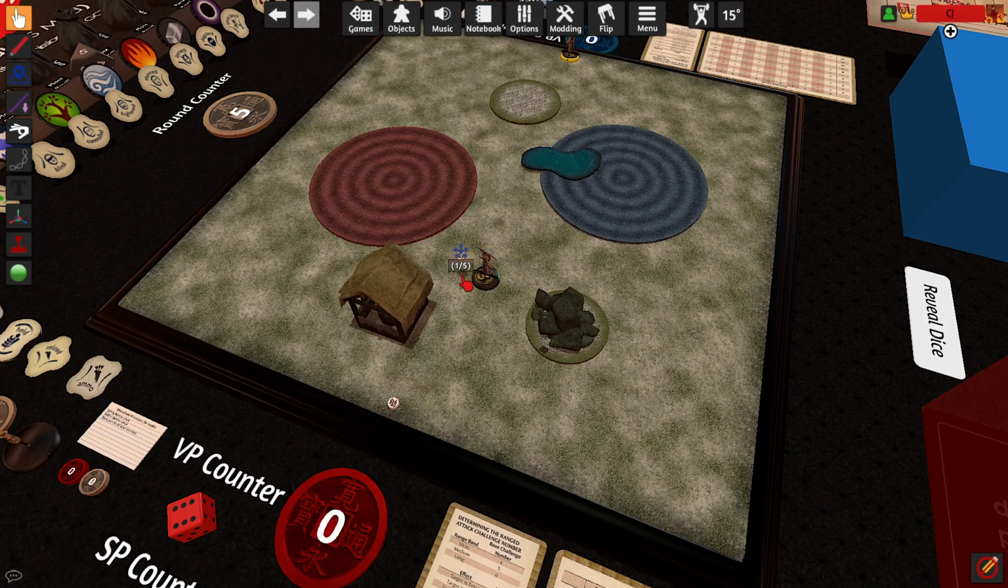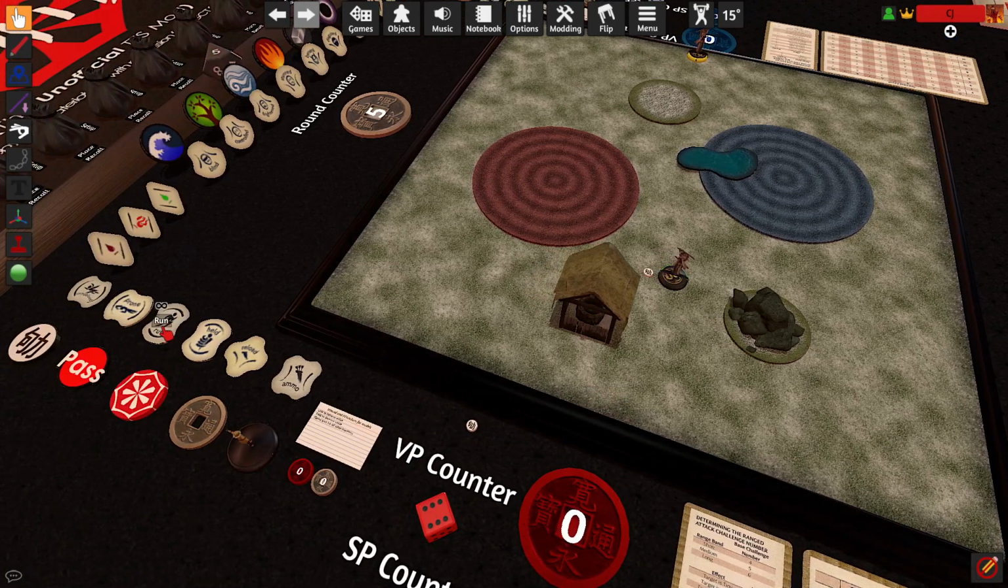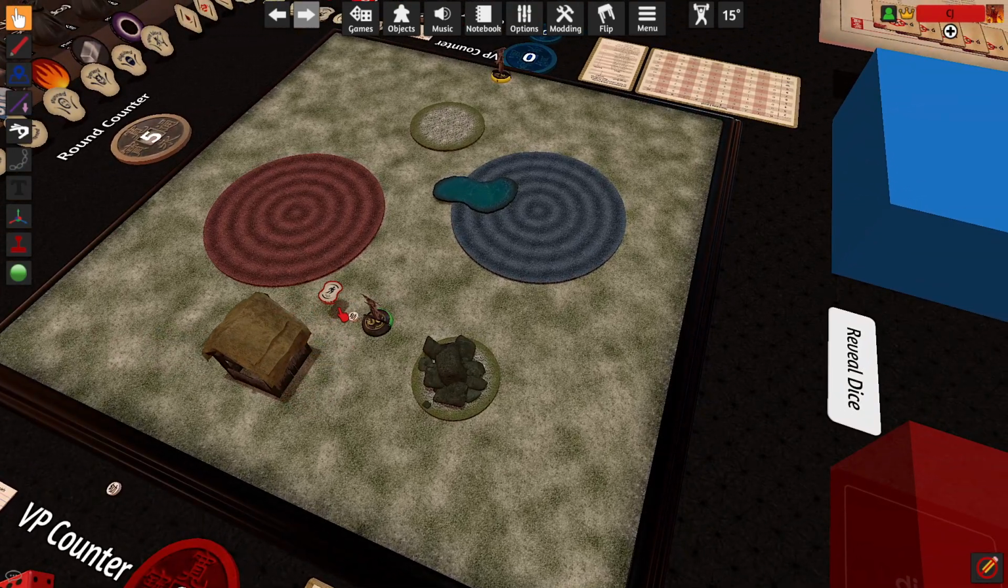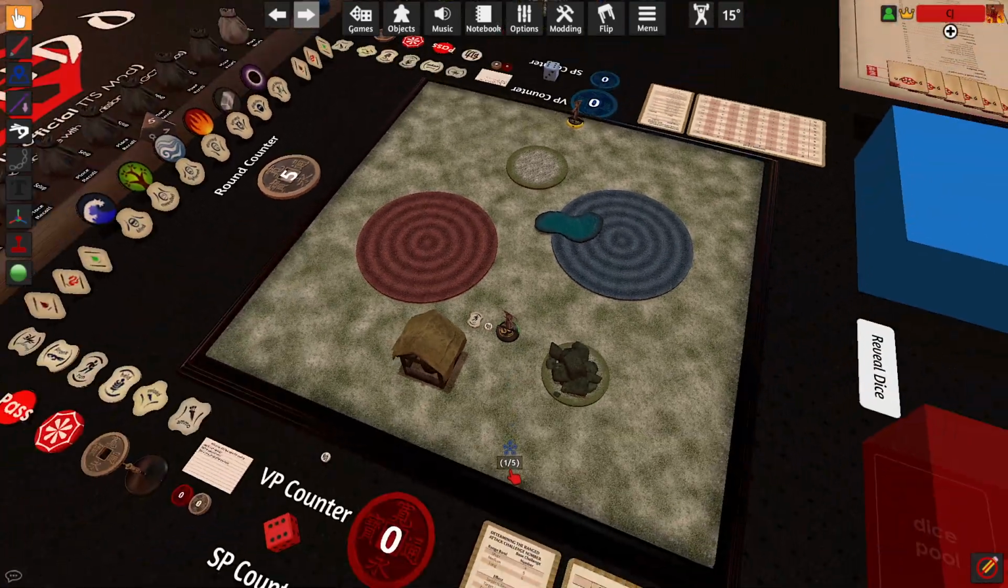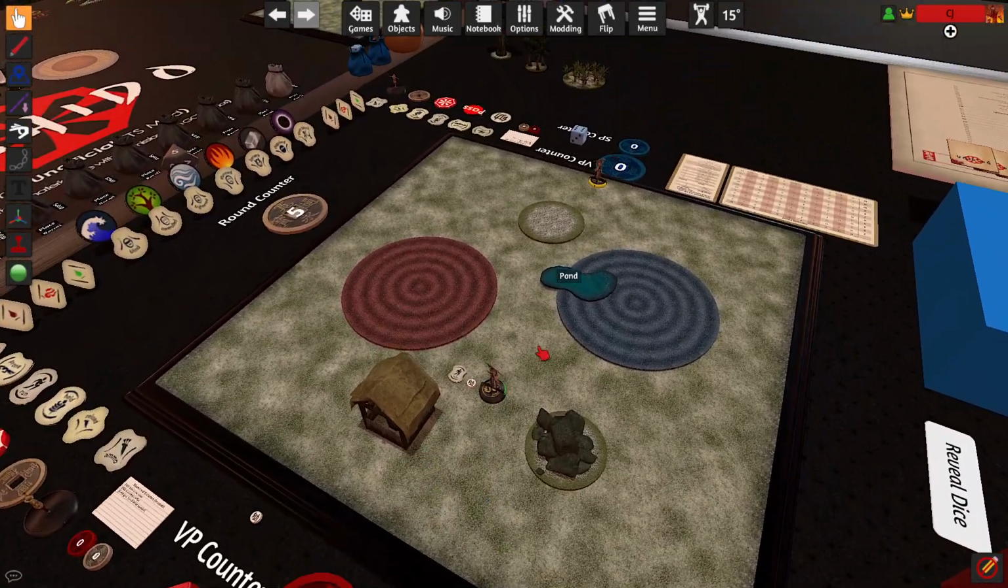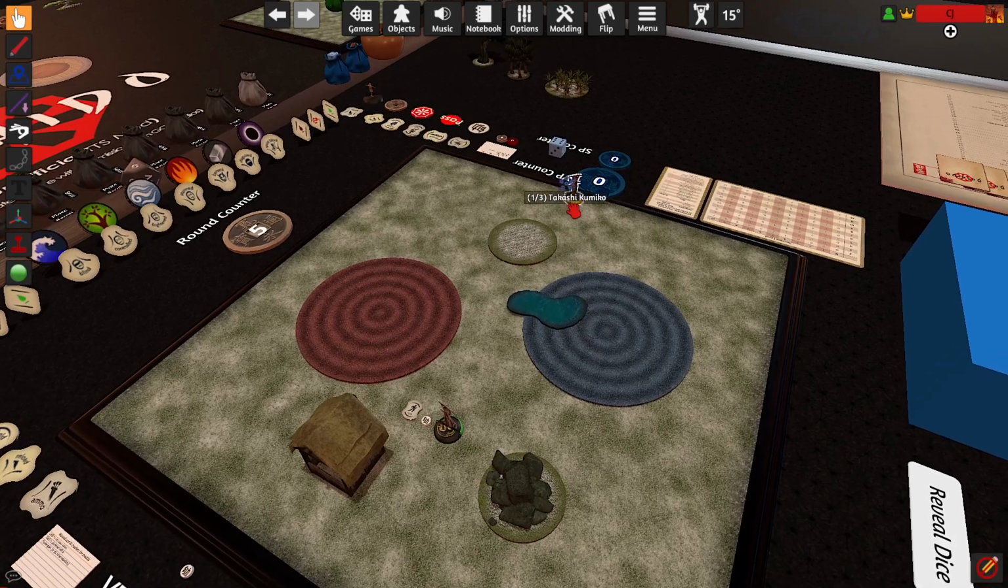I'm only going to move in 1 activation counter because I've used the other one. Let's say I'll drop it over there. And I'll grab a run counter to show that I've run. So I have -1 melee dice, but I'm harder to hit from shooting. And then it's the other player's turn, and they can do whatever they'd like.